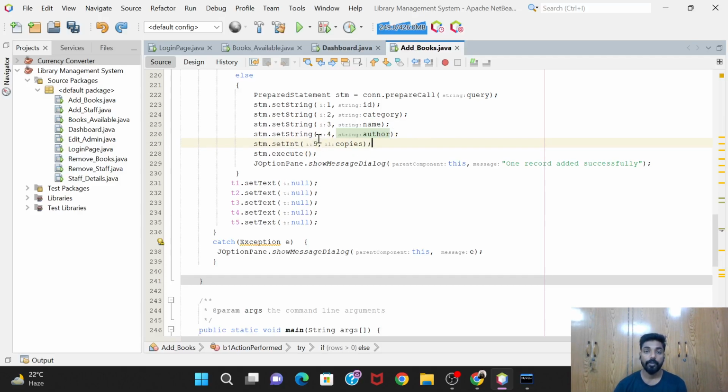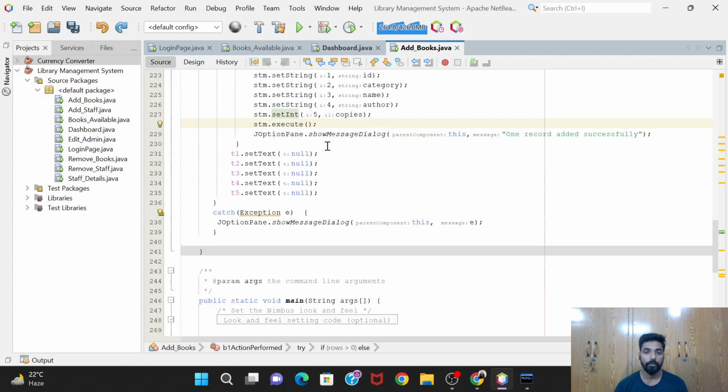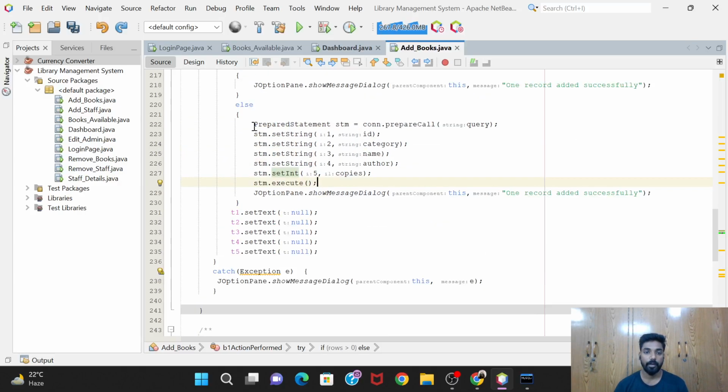That fifth column was of type integer, so instead of set string, we will use set int here. Whatever the data type will be, we will use that data type over here. So stm dot set int, column number 5, and copies. After adding these things, we just give stm dot execute. This will execute the query and insert all these values.